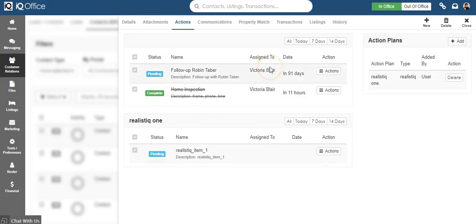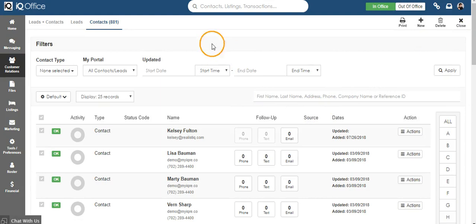Here's the next follow-up. So that is everything that you can do with AnaContact. It's a lot of information. There's a lot that you can do. The system is meant to really help you.